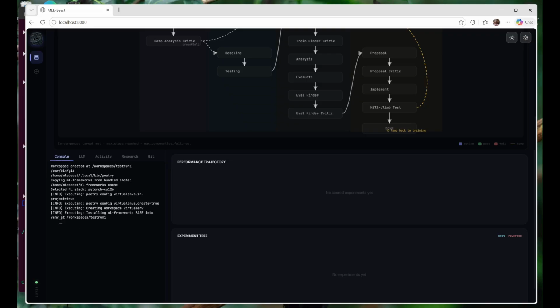We can look at the console here and see that it's currently installing ML frameworks into a virtual environment at our workspace location. ML Frameworks is an open source package that I created, and it packages everything that the Beast needs. I found that LLMs and the Beast were very bad at debugging pip install errors. A lot of times it would get confused by what pip was telling it, go into this hole, and just burn tokens.